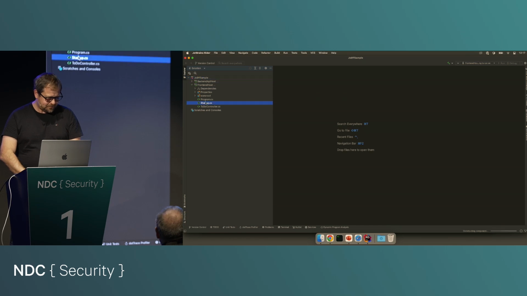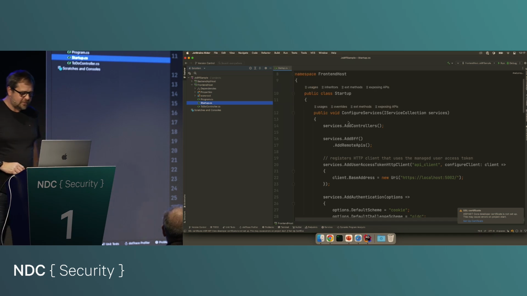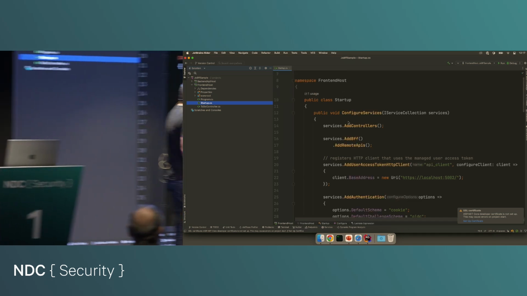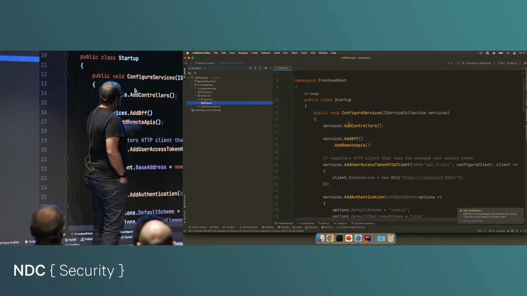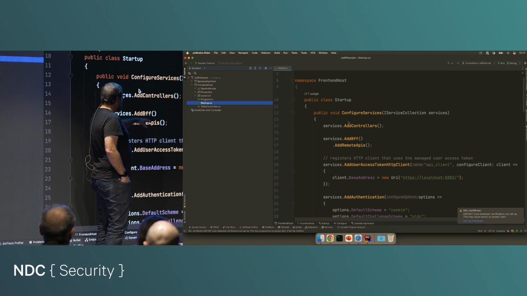Okay, so here's my BFF host. It's a standard ASP.NET Core application. I'm adding MVC here because I have some controllers. I'll show you in a second. I'm adding some plumbing that we need with add_bff.